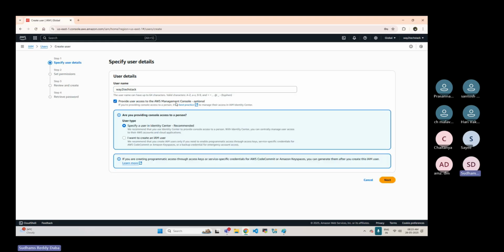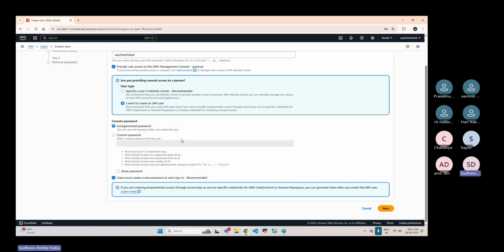Console access. I selected this, use the recommended option to sign in. Next.